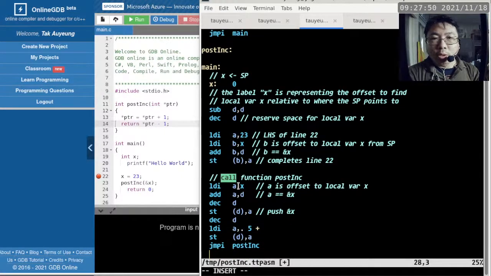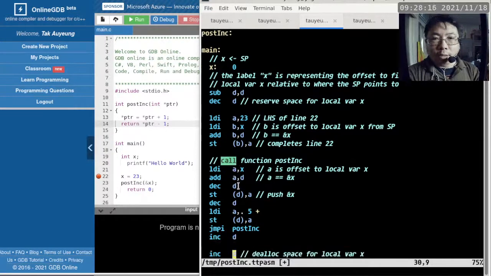And when post inc comes back, we have one extra thing sitting on the stack, which is the argument. The argument should not be on the stack anymore because the subroutine is already done. So we have an increment D to get rid of the argument that is still sitting on the stack. The return address is already gone because we rely on the subroutine or the callee to get rid of the return address. So this is all the code that we have from the perspective of the caller.